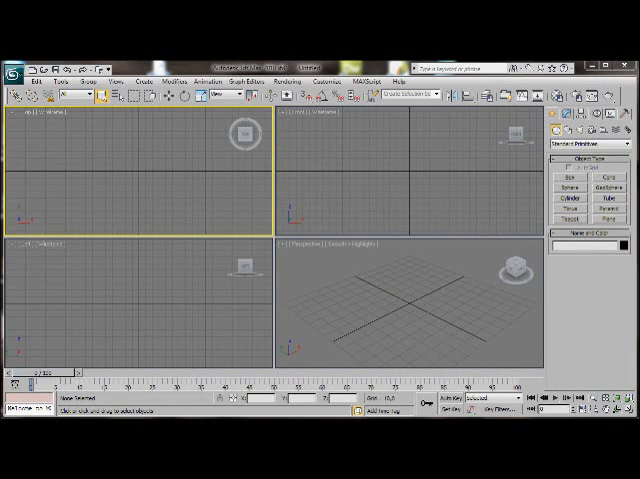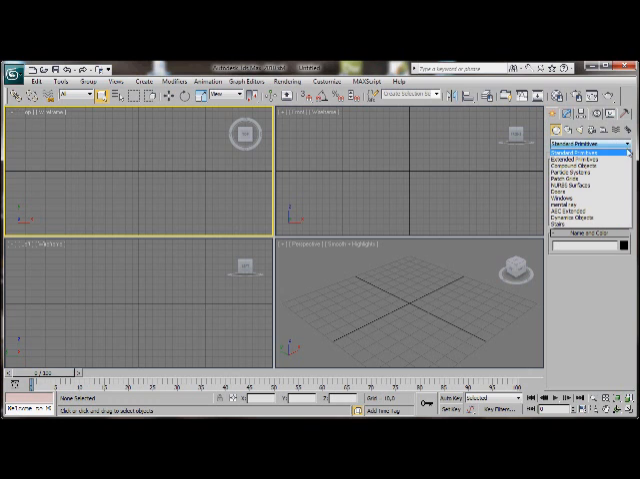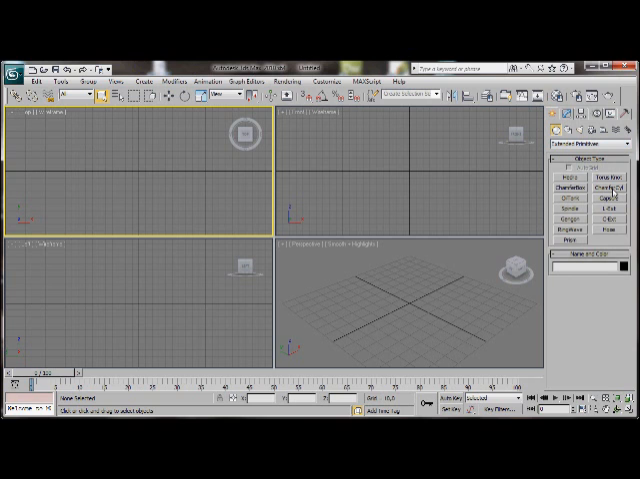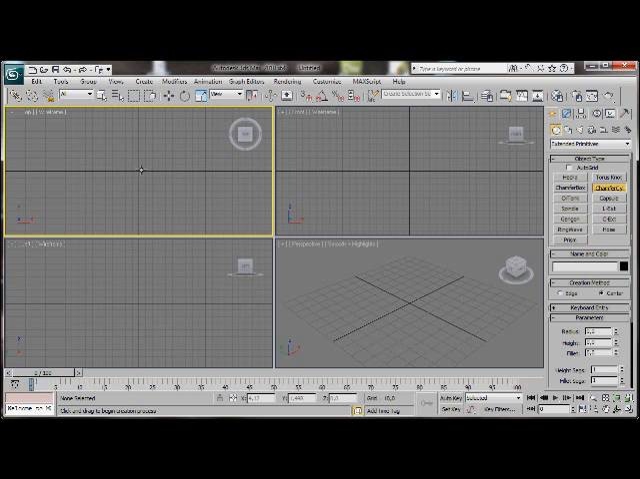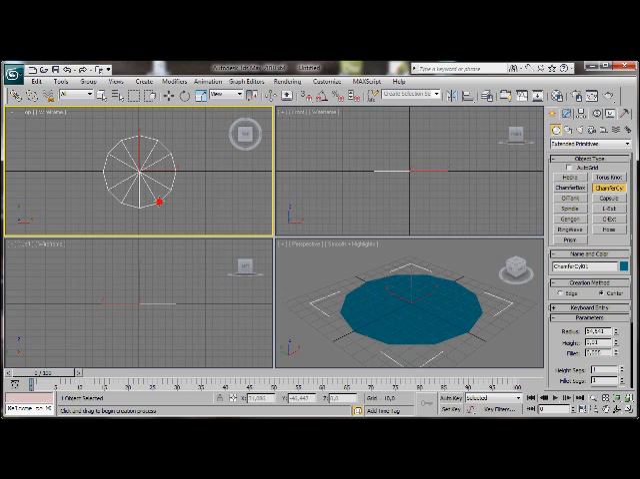In this tutorial today, I am going to show you how to create a salt and pepper shaker from an extended primitive using NURMS. Let's get started. On the command panel, behind standard primitives, you'll find extended primitives. Select ChamferCylinder and drag it out to the top viewport.